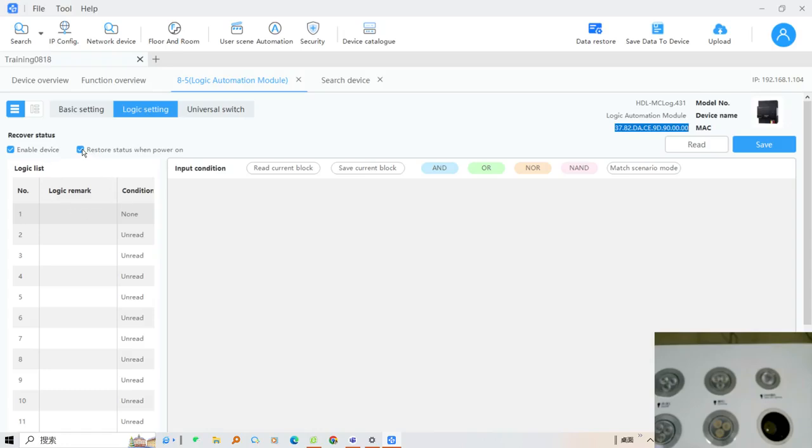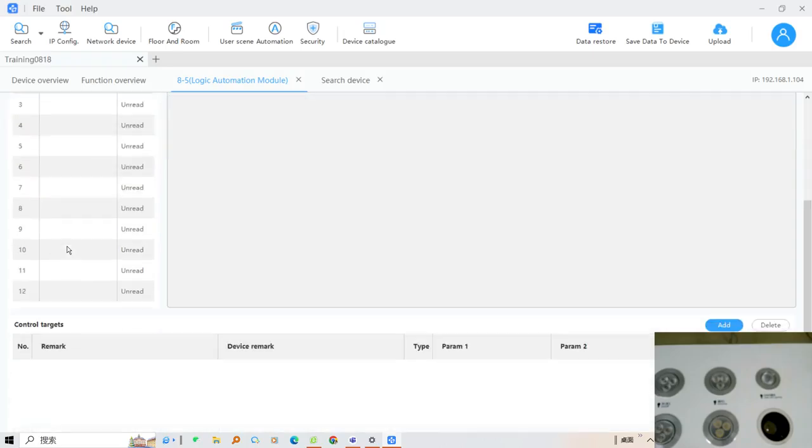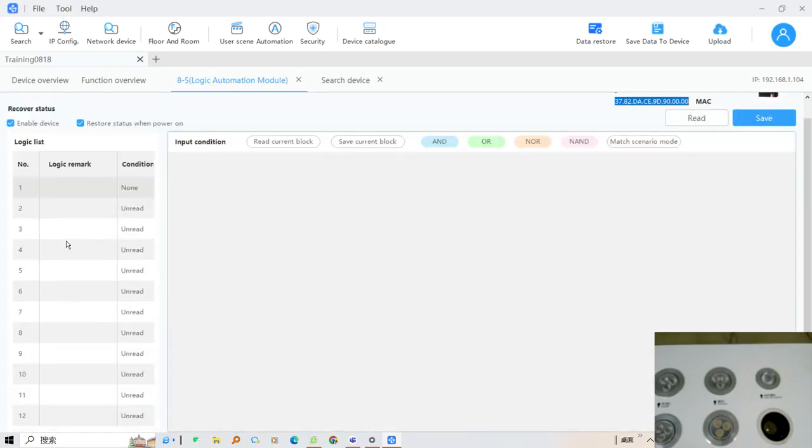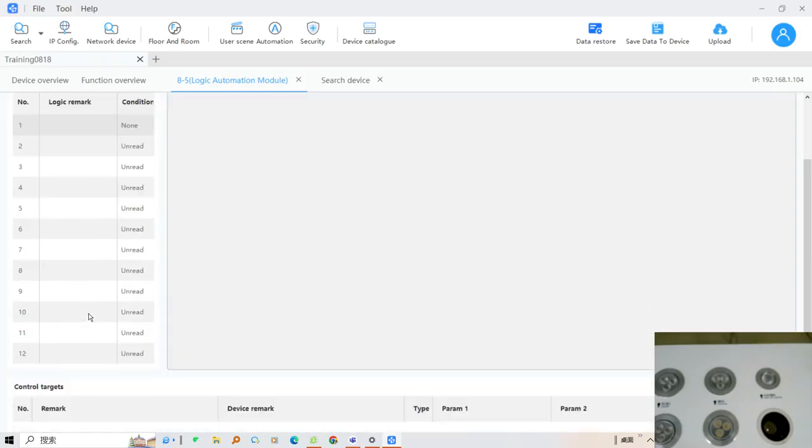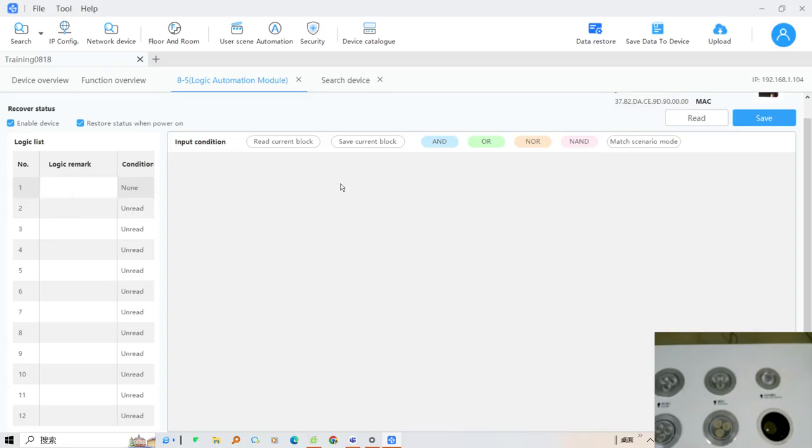This function is to restore status when power on. It is normally used when you want the status to be restored after a power outage. Then you can enable this. In our logic module, we support 12 logic lists. In each list, we can create 20 logic tables like this.